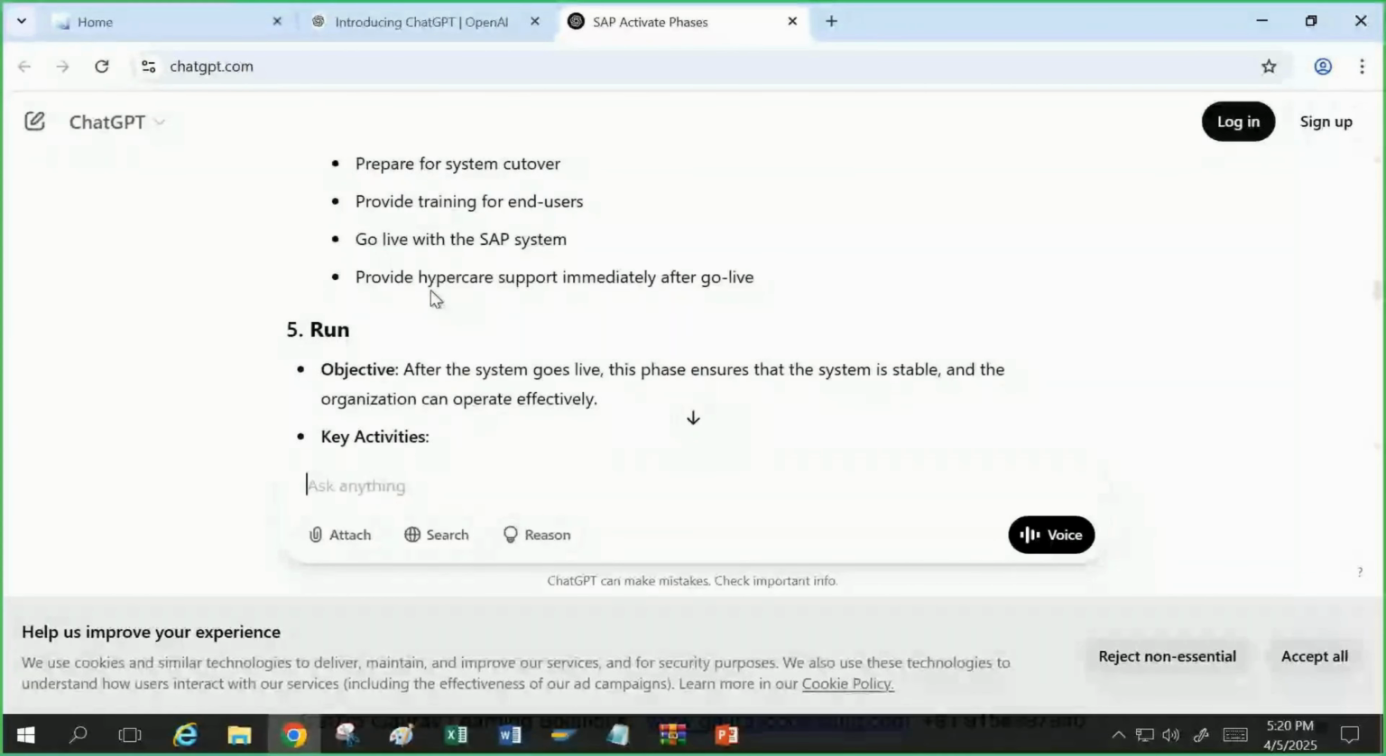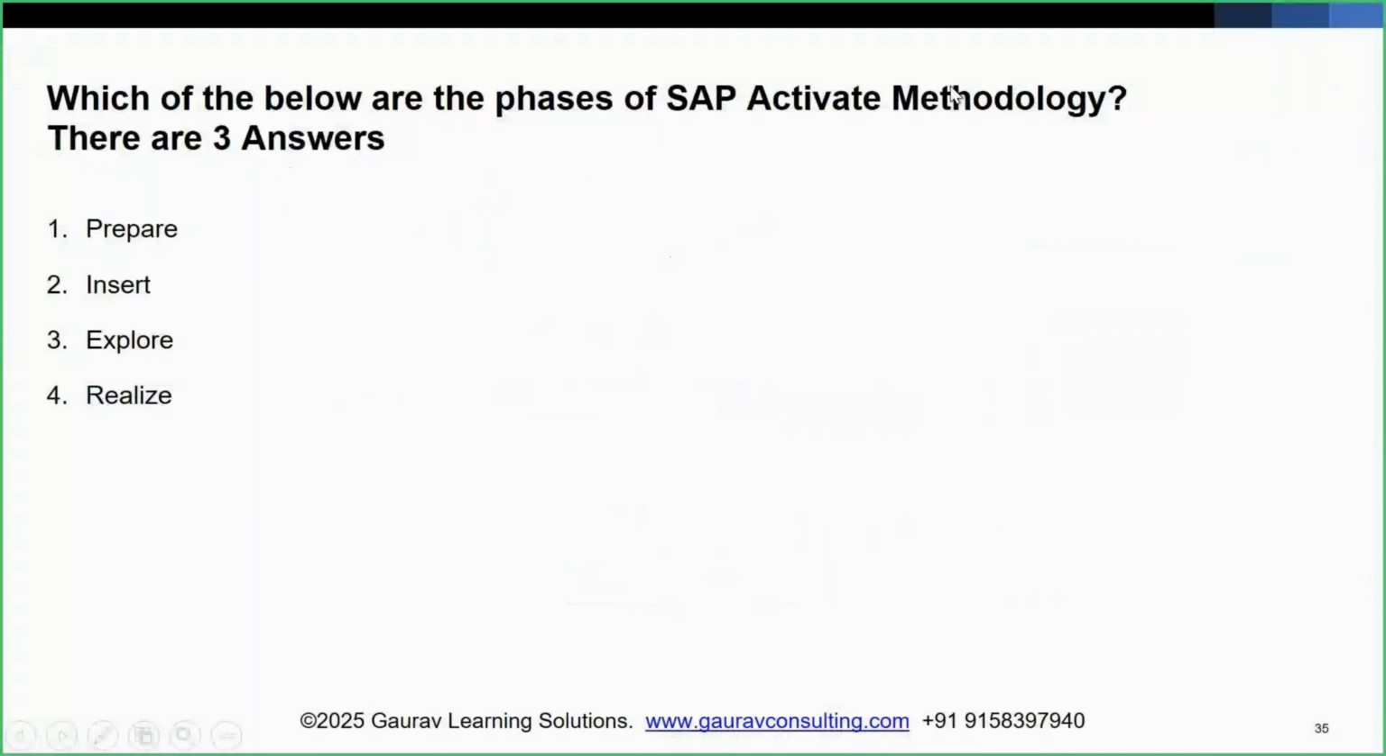So these are the 6 phases of SAP Activate. And here the question is, which are the 3 correct answers? We know prepare is one of the phases, explore is one of the phases, and realize is one of the phases. But we don't have any phase in SAP Activate called insert. So 1, 3, and 4 are the right answers.